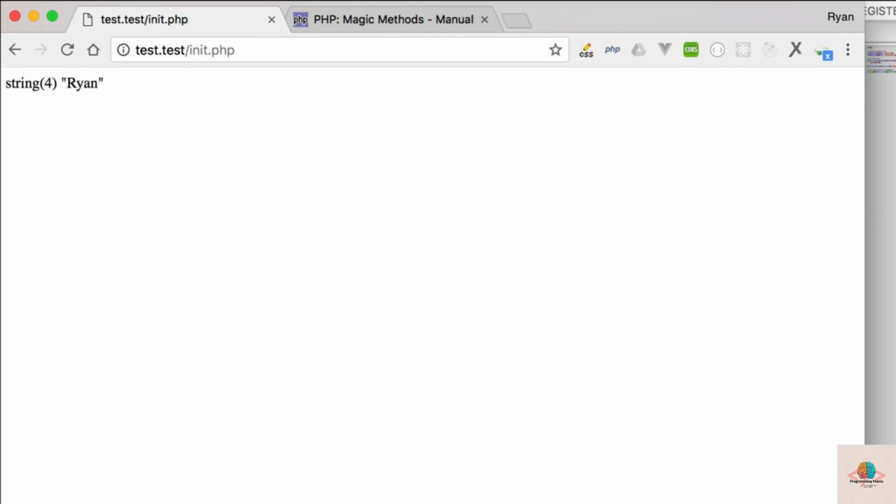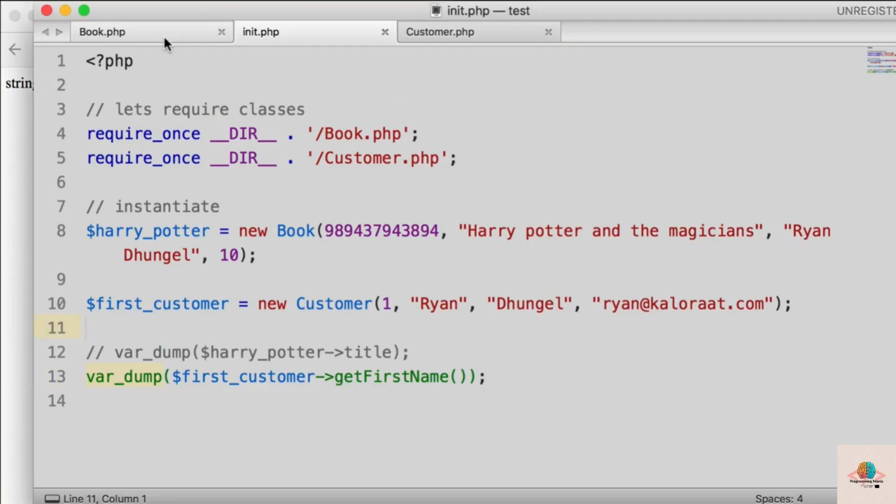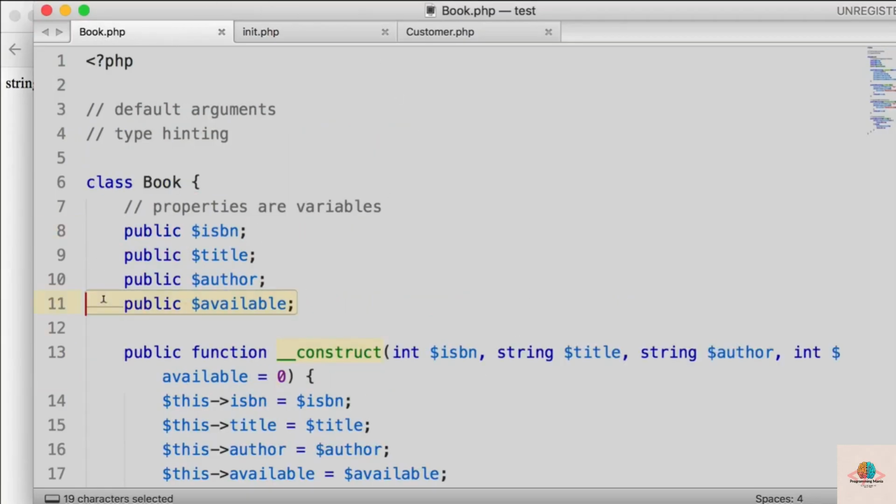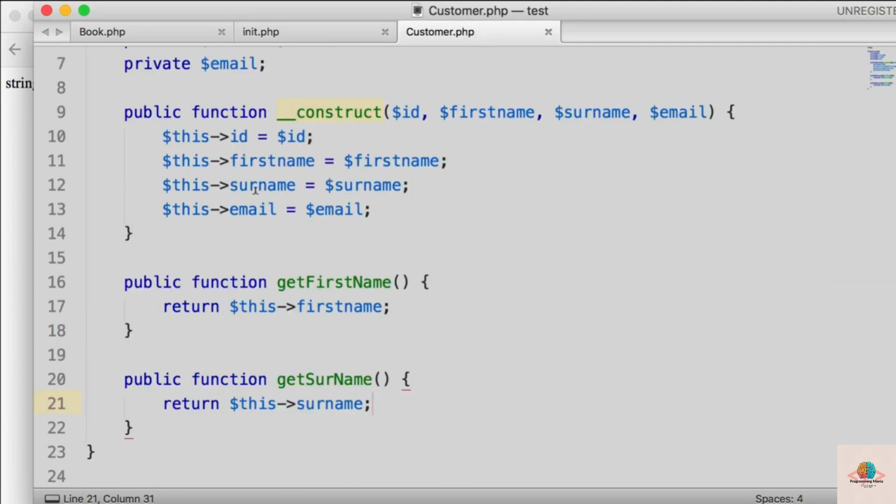Right, awesome. So now it works. Even though the first name is set to private, because of this access method, we can access it. That's awesome. So this is encapsulation. Okay, you encapsulate the code, you maintain the internal structure, and you provide these accessors and mutators.